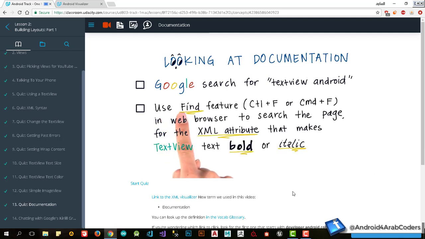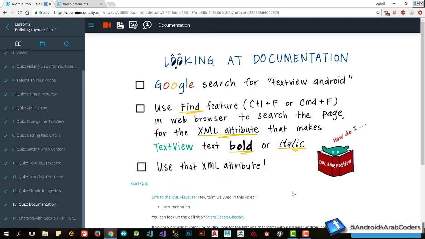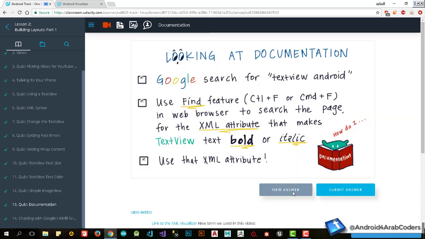Then I want you to use the Find feature in your web browser to search the page for the XML attribute that makes the TextView text bold or italic. You haven't covered this XML attribute before, so this is an opportunity for you to learn it on your own. Once you find something that might work, go ahead and try to use it. If that doesn't work, then no problem at all. Just keep going back to the documentation until you find the one that works.